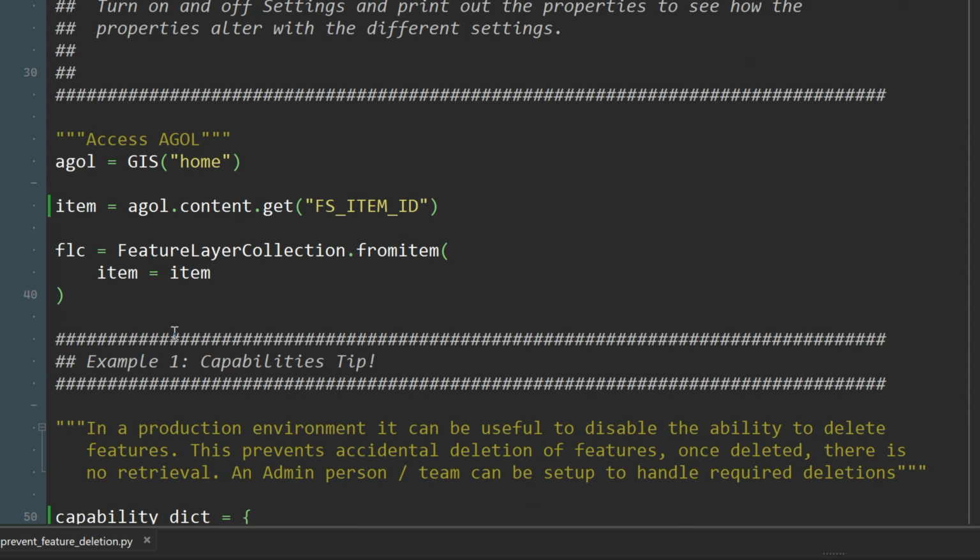Let's check it out. We first access ArcGIS Online using the GIS class and supplying in the home string. We'll assign the GIS object to a variable called AGOL. We'll then use our GIS object and use the content manager get method supplying in our feature service item ID, which I'll paste in now from my notepad. The get method will return an item object representing our feature service that I'll assign to a variable called item.